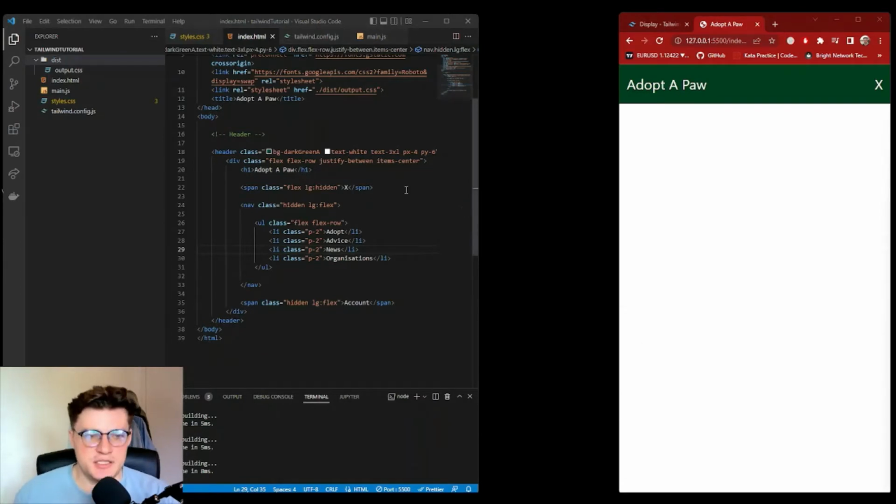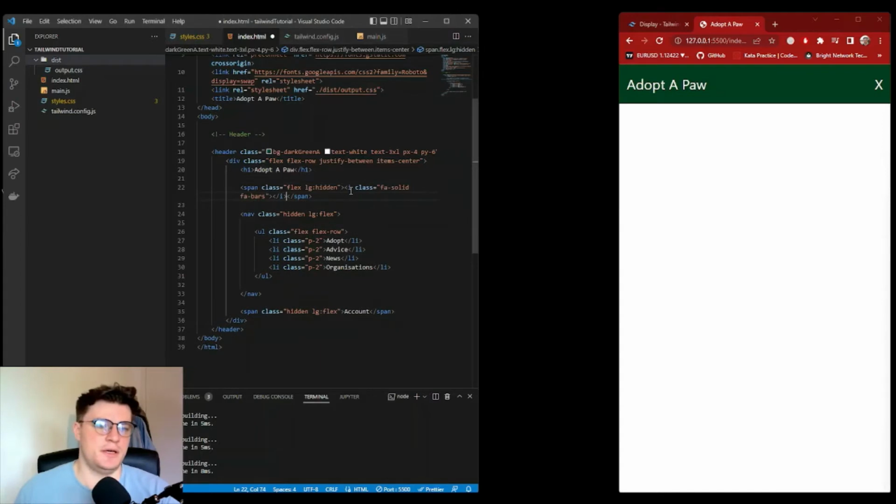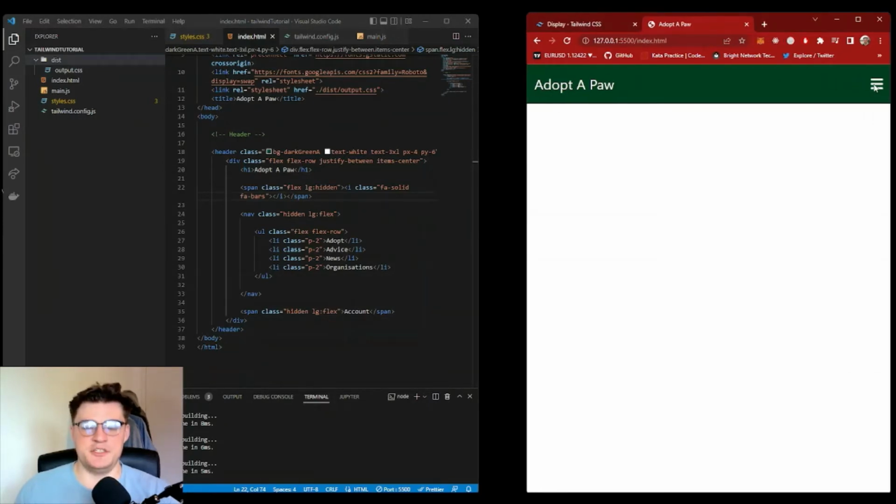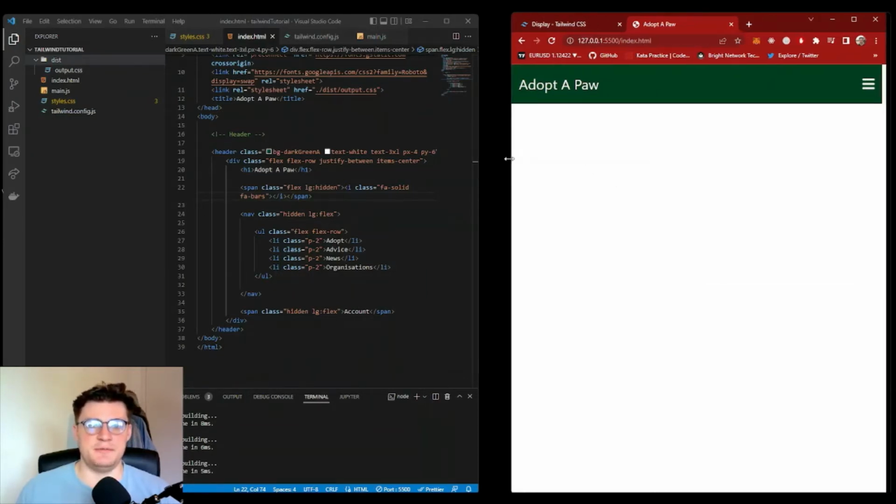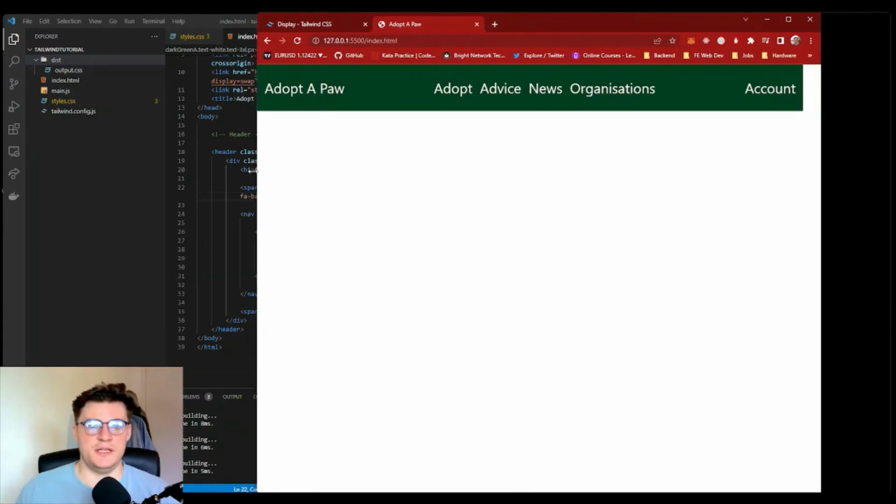Now I'm just going to change the X here. I'm going to introduce a Font Awesome icon, which is fa-solid fa-bars, which creates a burger bar looking thing. We can see here, burger menu. Eventually we're going to be clicking on this and creating a drop down. And as we see when we go bigger, we change to this.